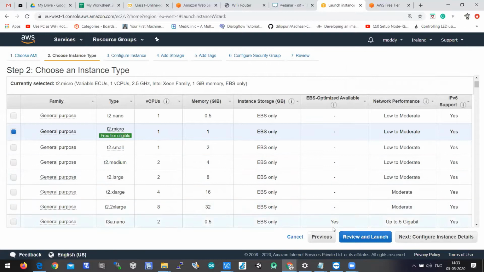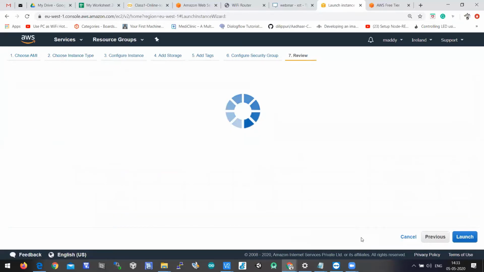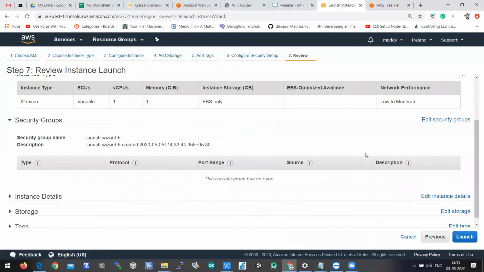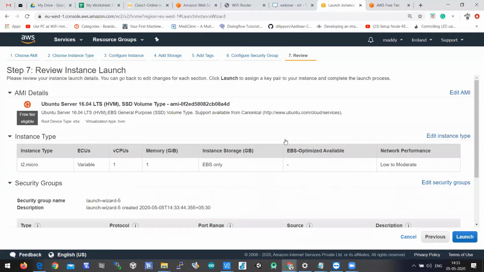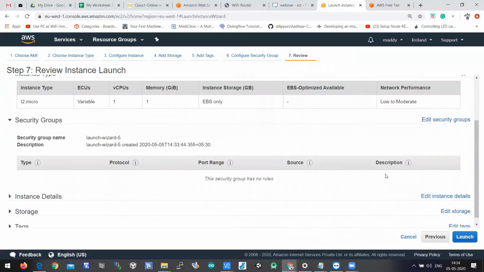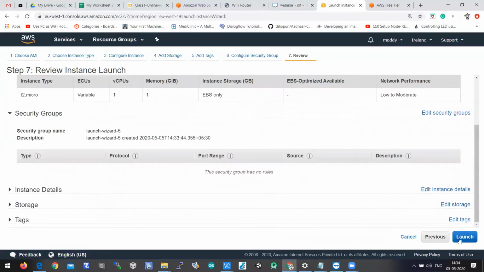You can click on review and launch. You'll have a blue button here. So the operating system is Ubuntu Server 16.04 and the instance type is t2.micro. This is a micro instance which is free in the 1 year free trial, and you need to click on launch.